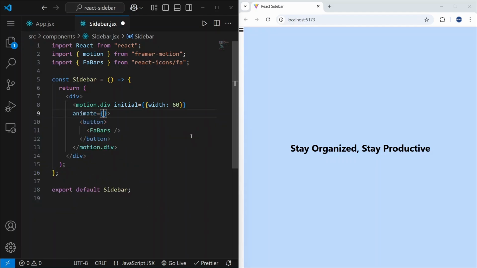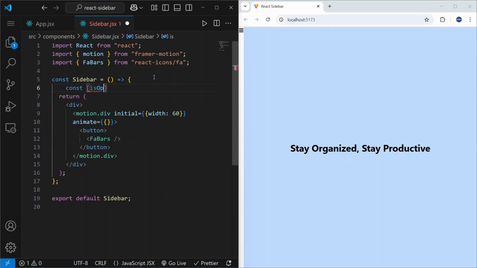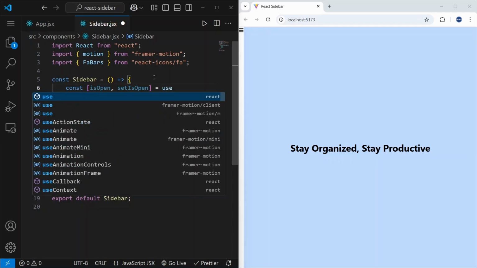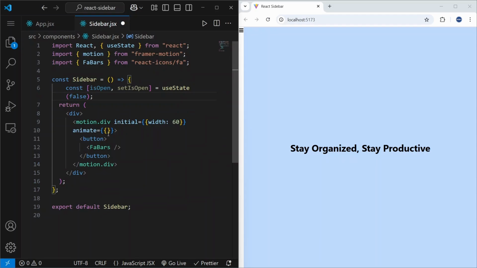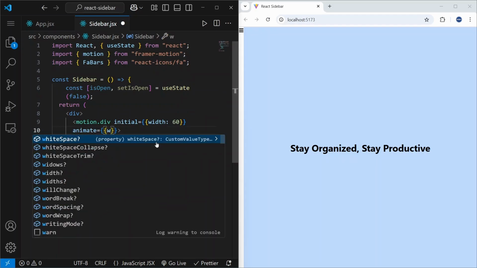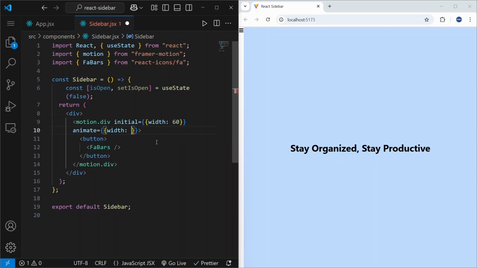On animate, we need to make it bigger based on the state, based on whether our sidebar is open or not. For that, let's create a state. Let's say isOpen, setIsOpen, and by default it will be false. Okay, so here I can say width, and if isOpen is true, then I want my width to be 240 pixels. Otherwise, let's make it 60.